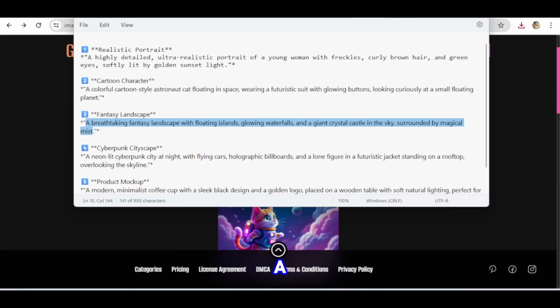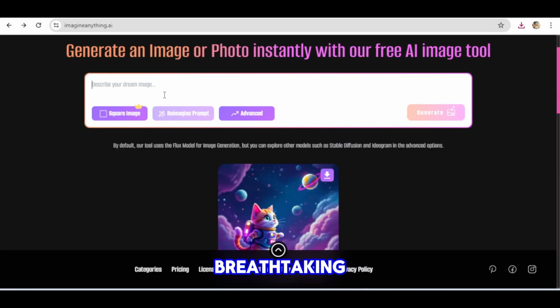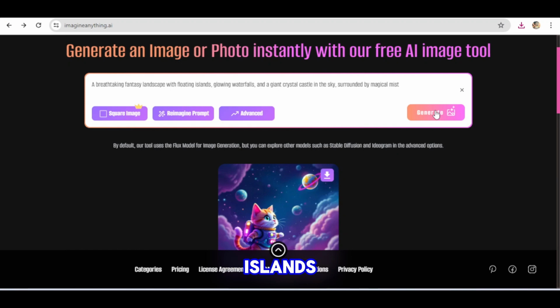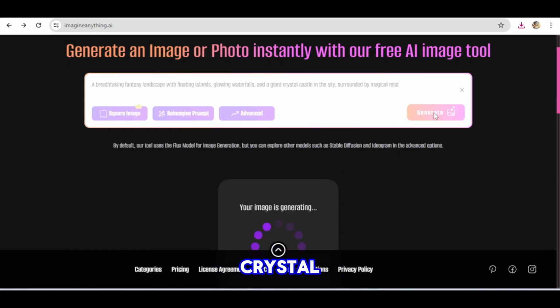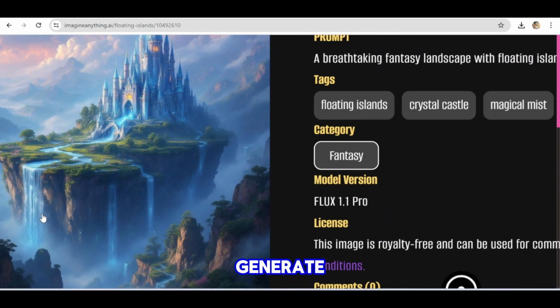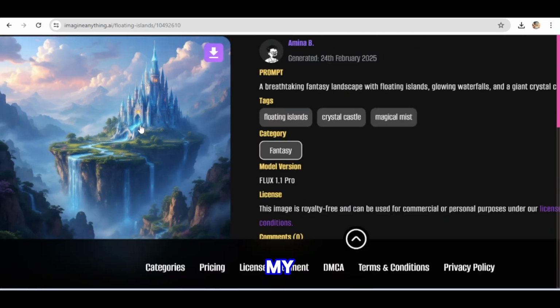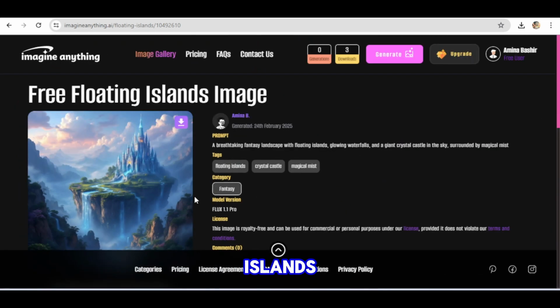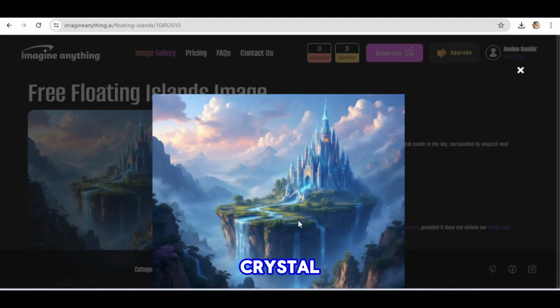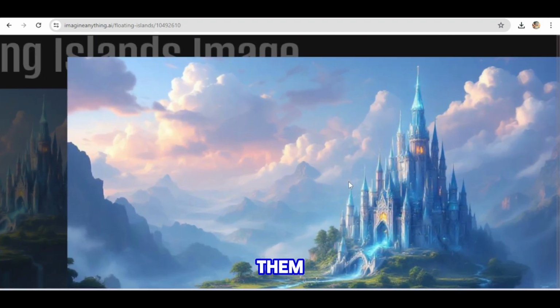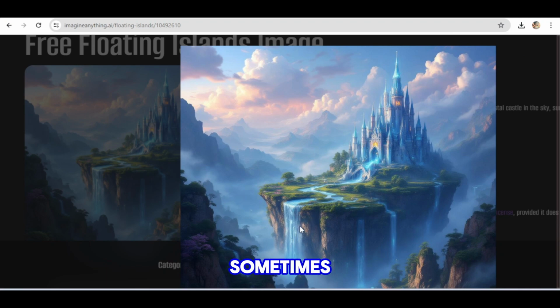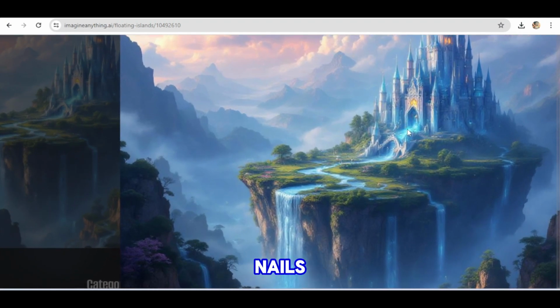Next, let's generate a fantasy landscape: a breathtaking fantasy landscape with floating islands, glowing waterfalls, and a giant crystal castle in the sky surrounded by magical mist. Clicking Generate. Wow, this is beyond my expectations. The floating islands, glowing waterfalls, and crystal castle are exactly how I imagined them. Other AI tools sometimes struggle with composition, but this tool nails it.